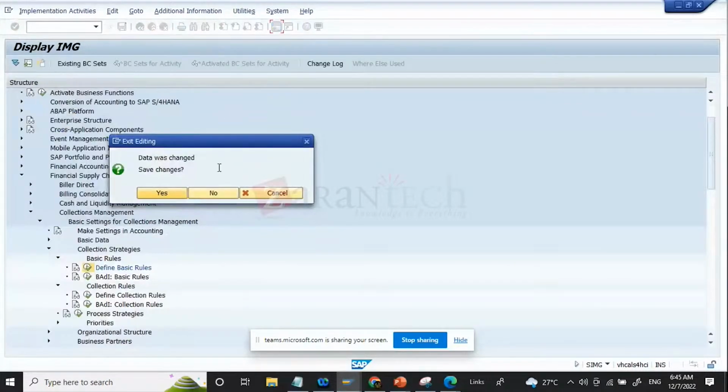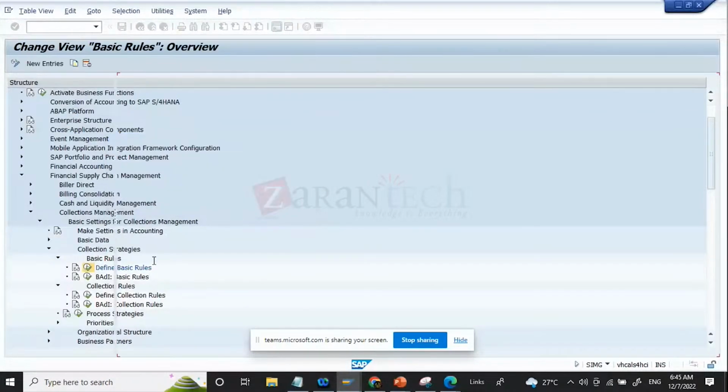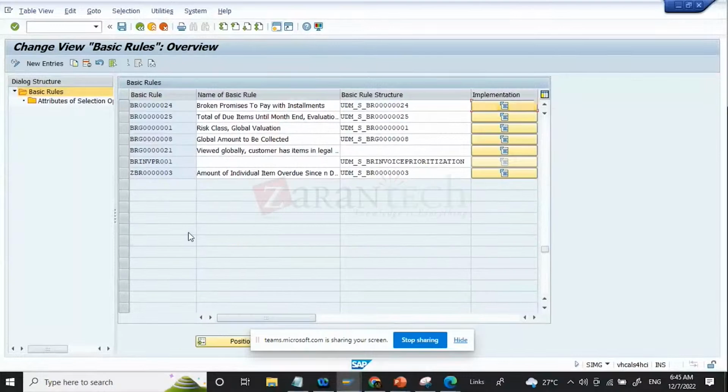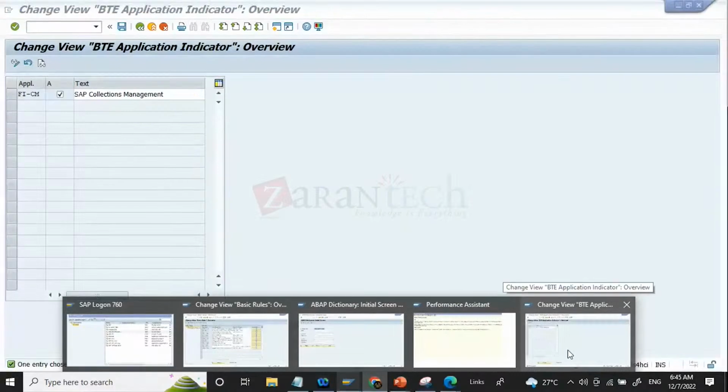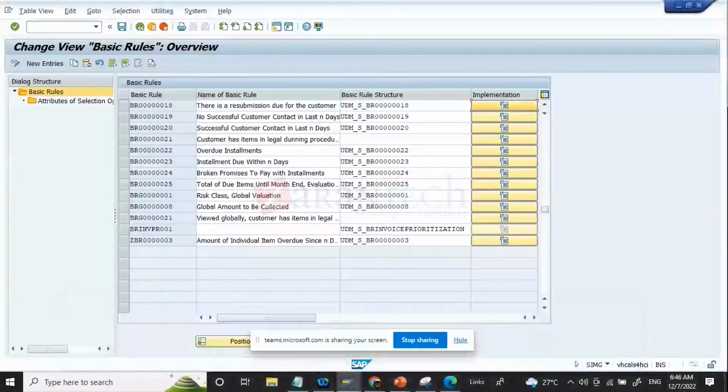Just a minute, I didn't save this. On this note, we were trying to create a new basic rule. As per the condition that we have, first we are selecting those amounts, so our first basis is the amount and the number of overdue days, which is BR003. Now you will ask, SAP has already provided all the basic rules, so why do you need to create a separate one?